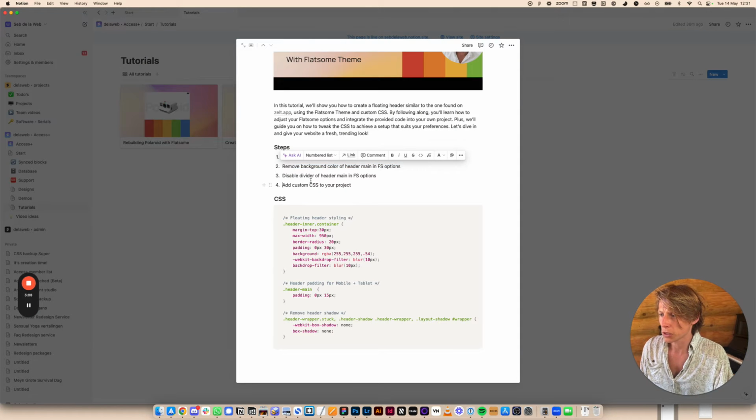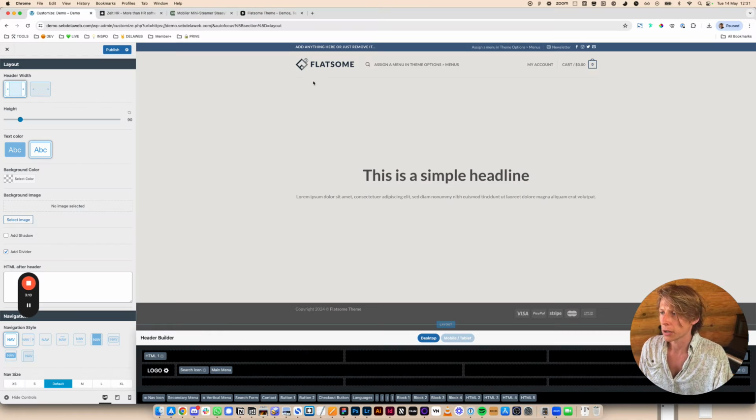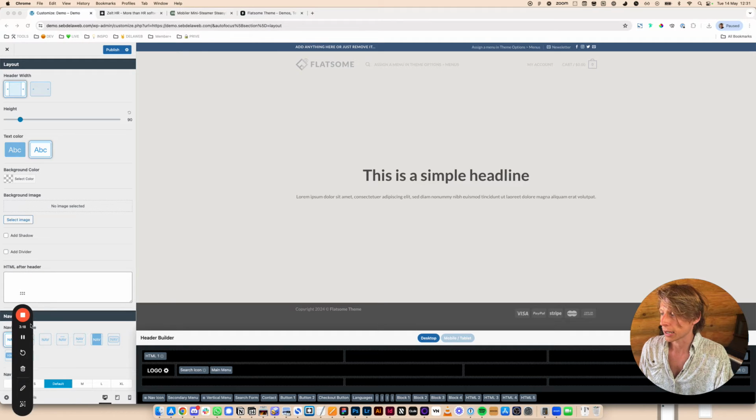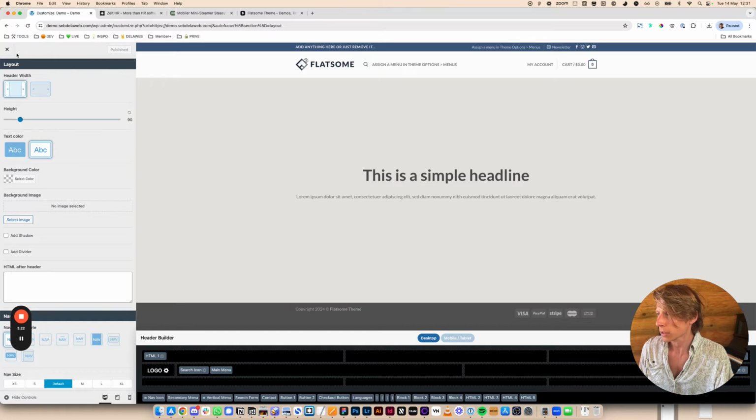The third step is to disable the divider, because it's very difficult to see, but by default, Flatsome has a kind of divider underneath the header main. So I'm going to disable this by clicking on the check mark. And I'm going to publish. I'm going to close.